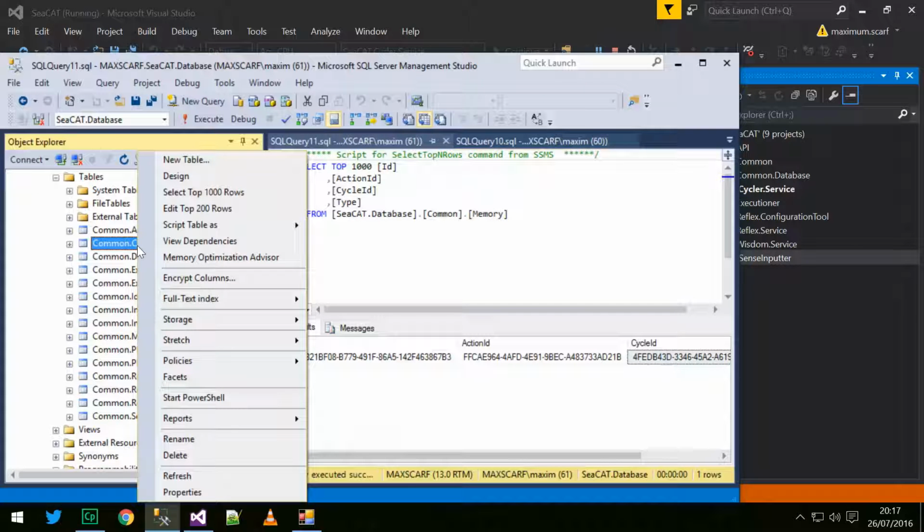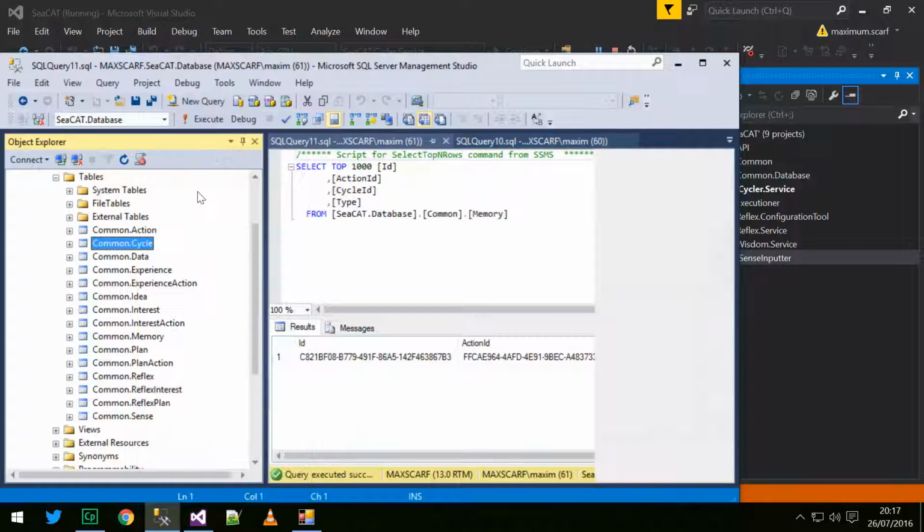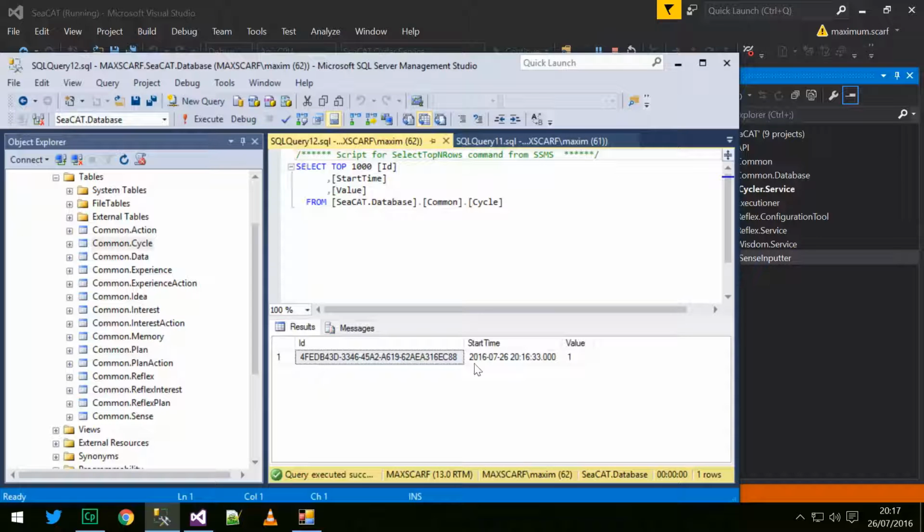So that's what, 4FED. So if I go in here, 4FED is, okay, cycle 1. I start it at 1. That's fine. And the cycle started when I started the application, I think. So, that's the database basically done with for now. There's not going to be anything else of interest going in there.